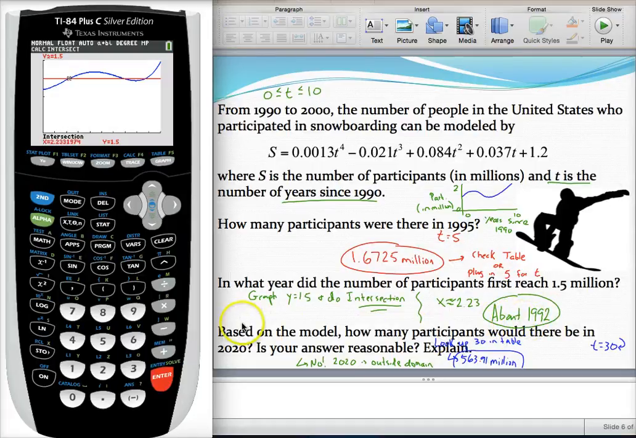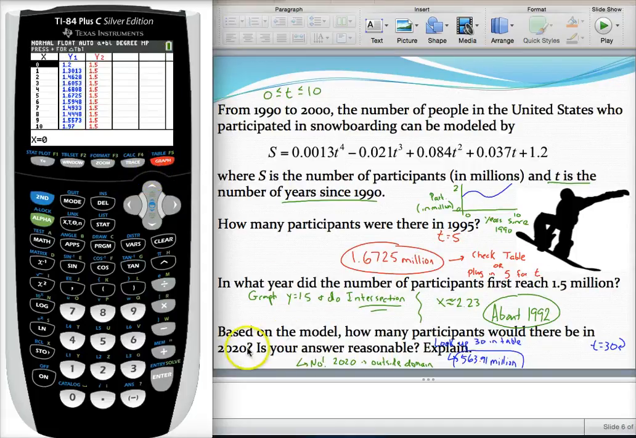And then lastly, or actually I have one more question after this, so second to lastly, they ask me how many participants would there be in the year 2020? Well, like we did the first time, we could check this in our table. In 2020, that's 30 years after 1990, so you have to scroll way down to when x is 30. And as you're doing that, you'll probably start to notice that your y values are getting really, really big. And so the question was, is your answer reasonable?